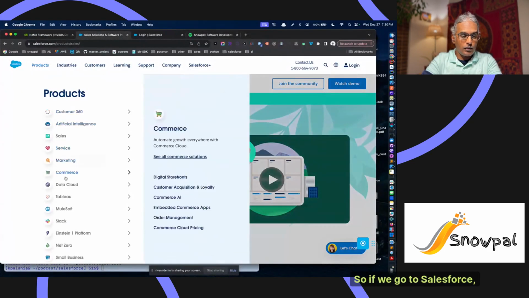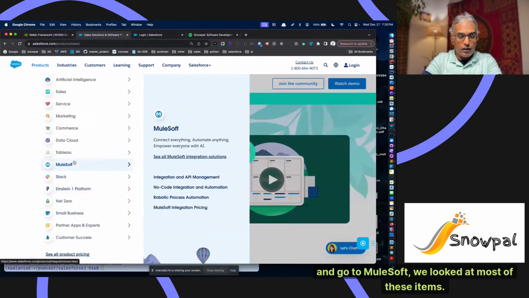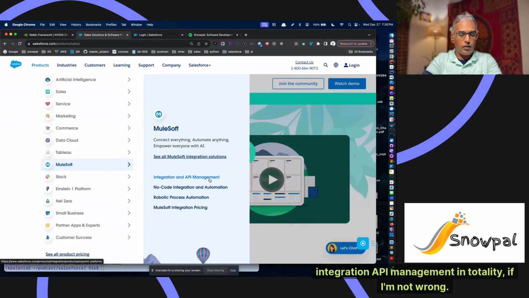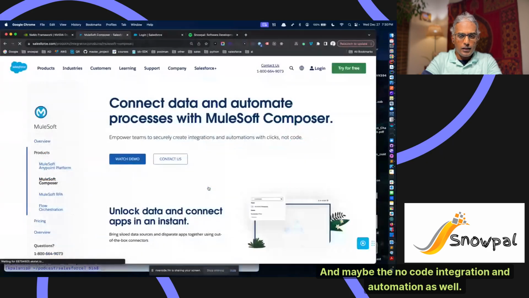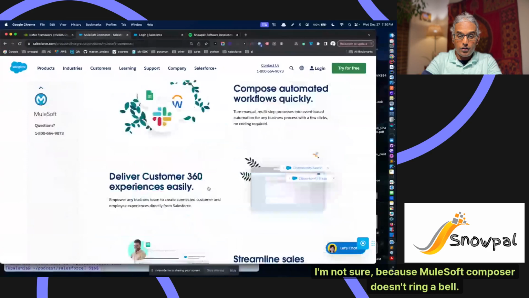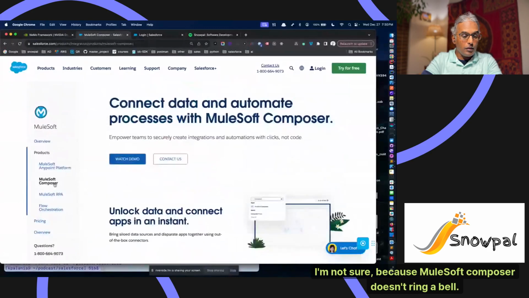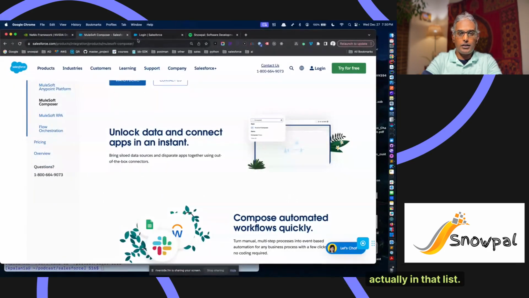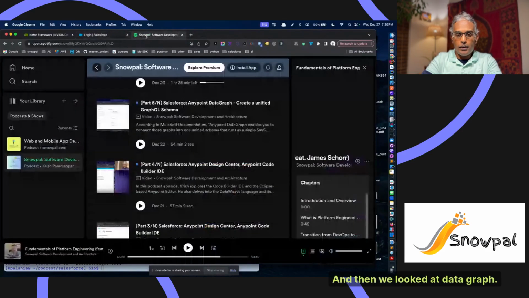So if we go to Salesforce and go to MuleSoft, we looked at most of these items. I mean, we didn't go to robotic process automation, but we looked at the integration and API management in totality, if I'm not wrong, and maybe the no code integration and automation as well. Maybe not. I'm not sure because MuleSoft Composer doesn't ring a bell. So it's something we may have to revisit, but we did look at all the other items in that list. And then we looked at data graph.